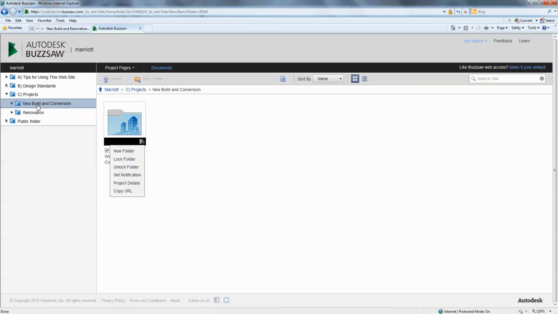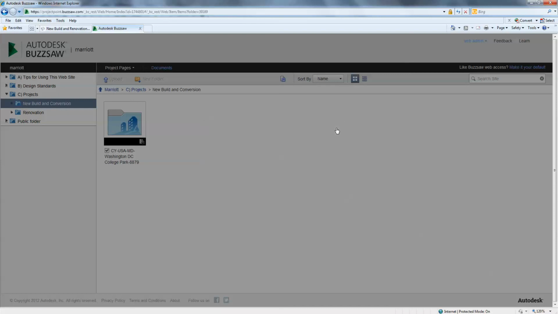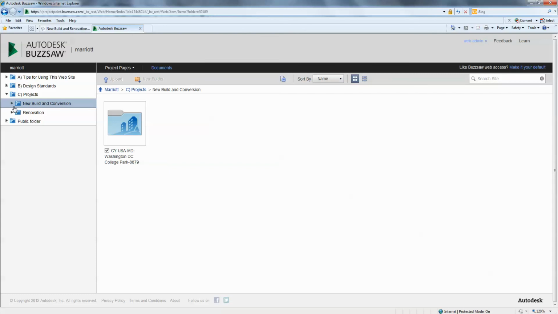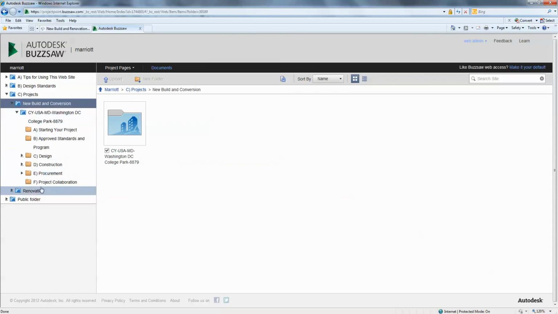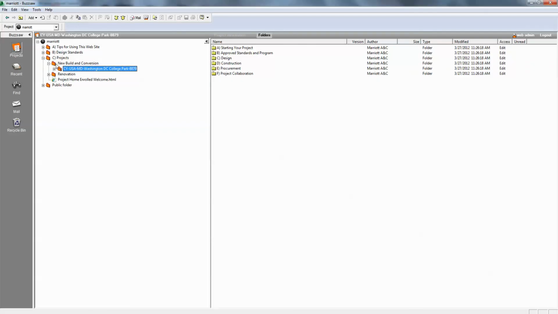So you're in the new build folder, you check off the project folder you want to get notifications for, you go to Actions, and you set a notification. And again, it gives you the option immediately or just a daily summary. Let's close that out. And just to show you, using these arrows, the same folder structure applies here. Minimize those out of the way. Go back to the thick client here.